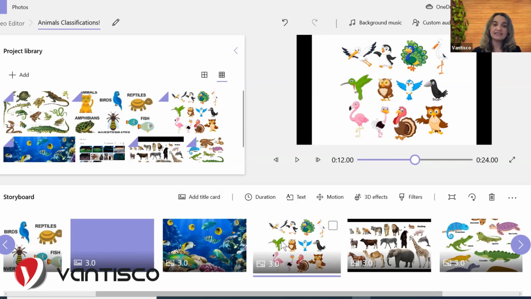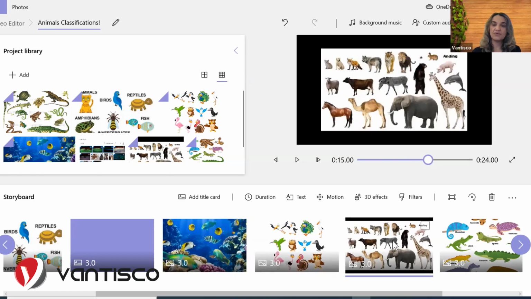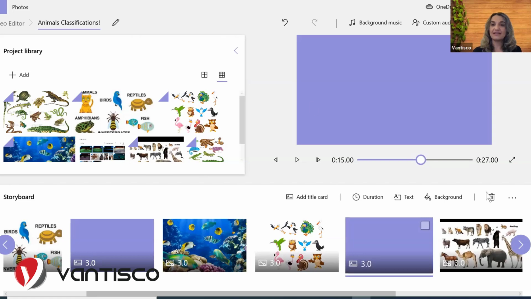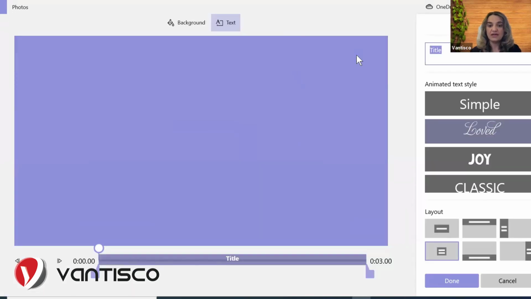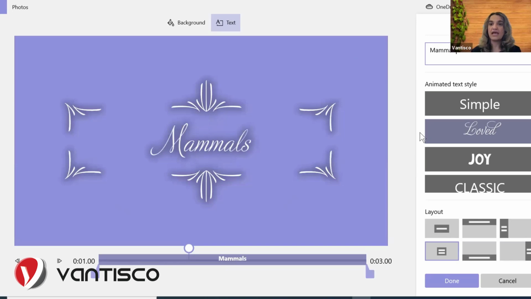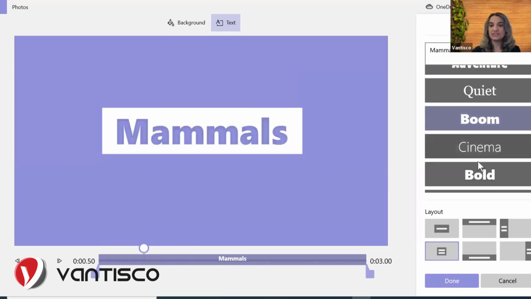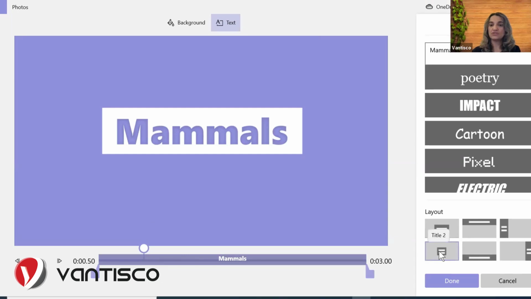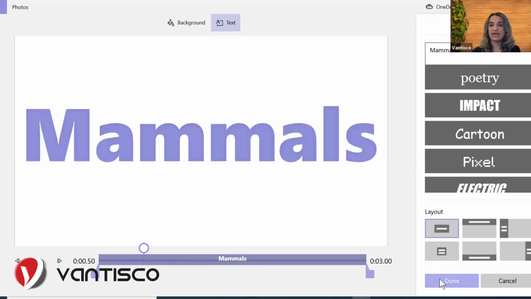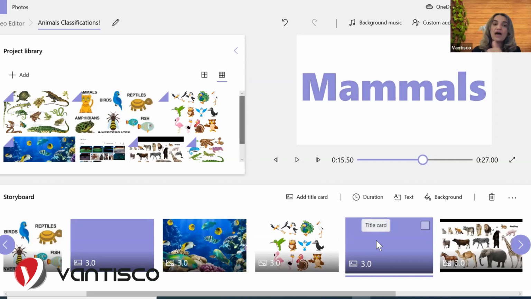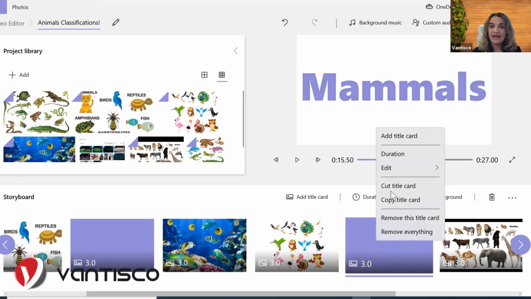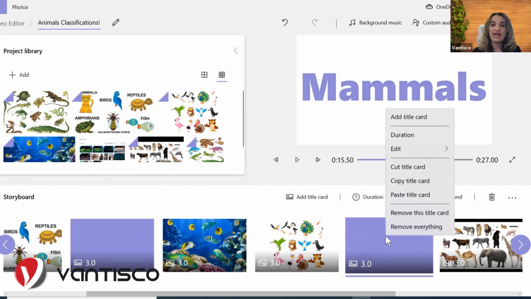If I have added the title card here, for example, I have selected the mammals and pressed on the title card, it will be before the mammals. Okay, so I can add a text as I will show you here, but it will be mammals, okay? And I will change this mammals. I will select also a different layout, as you can see here, and done. But this time I want to add a title for the birds. So what shall I do? Right-click and copy, and then paste.